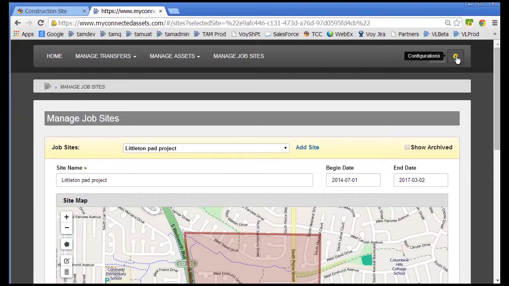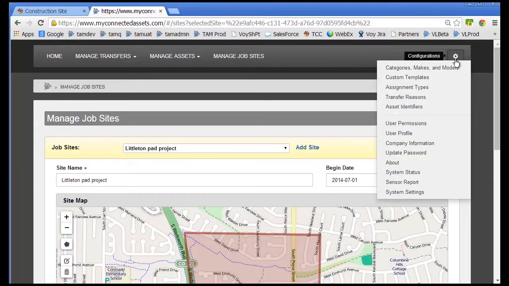Under the configuration, we will find many different solutions. Categories, makes, and models is where you would add new data structure, custom templates to create templates to facilitate adding your assets quicker. Assignment types, you would use this in the transfer mode to say which truck or which vehicle needs to move the asset. Transfer reasons, what's the reason the asset couldn't be moved. User permissions, user profile, company information, to name a few.